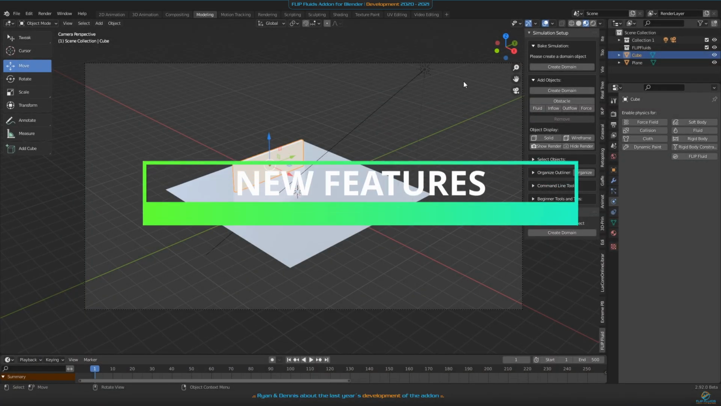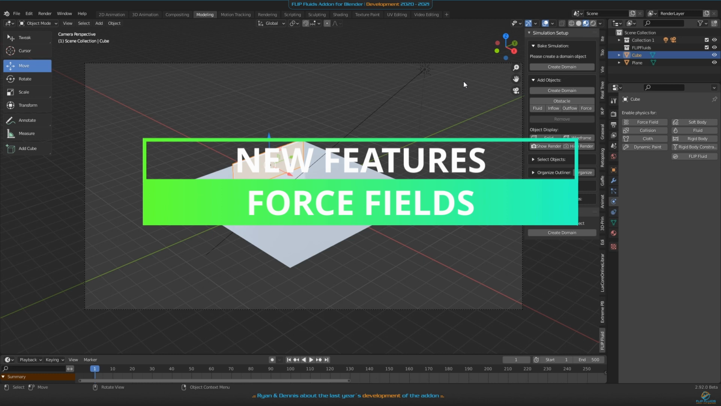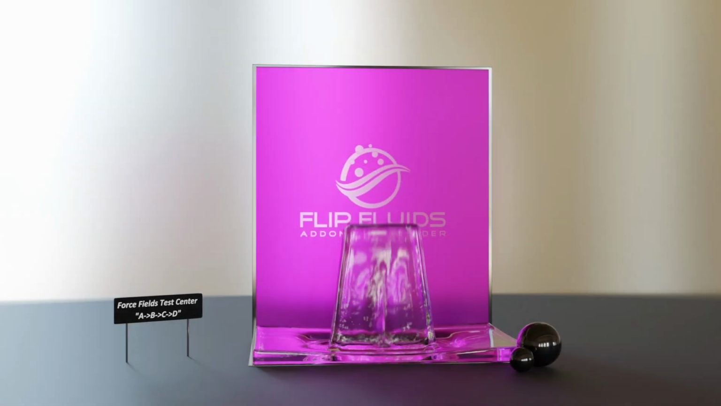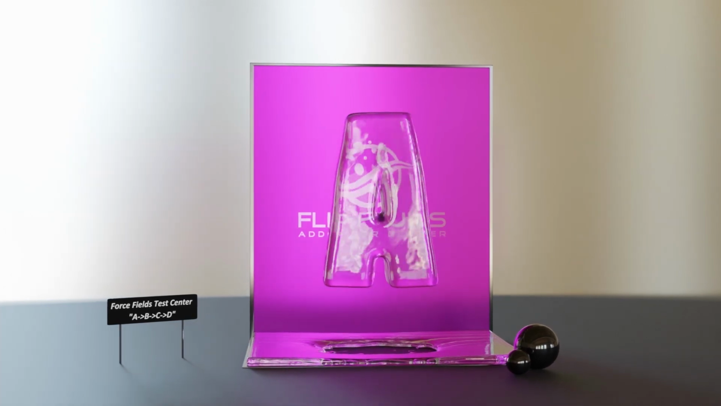One of the biggest changes in the last year was to add force fields to our add-on. Force fields can be added to any object and will help to realize fantastic simulations. This latter animation has been made using the volume force field.